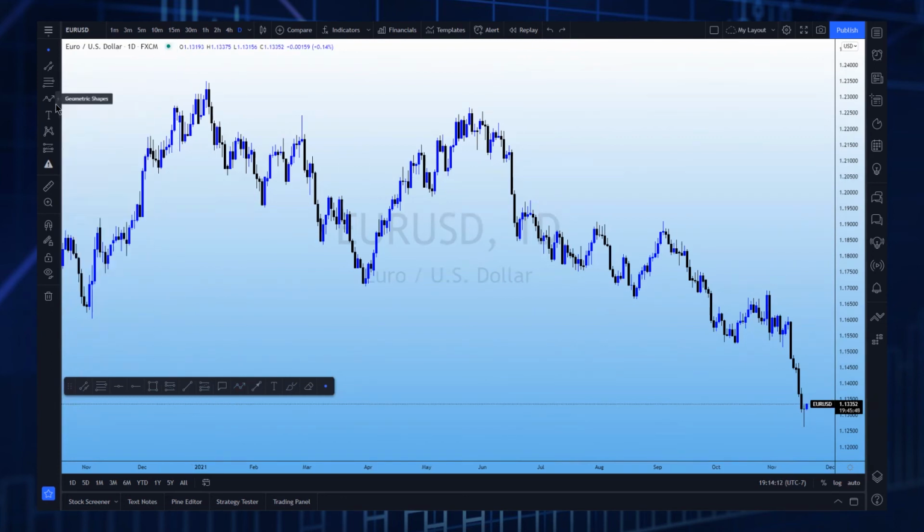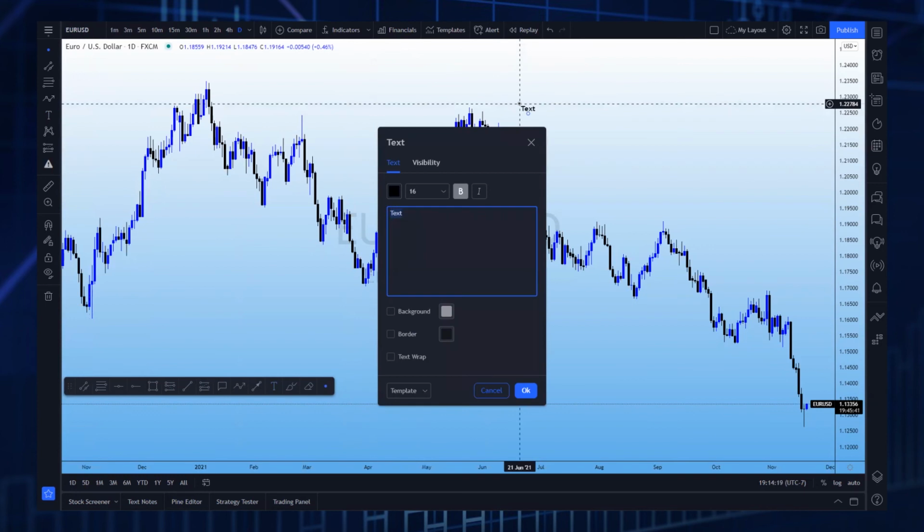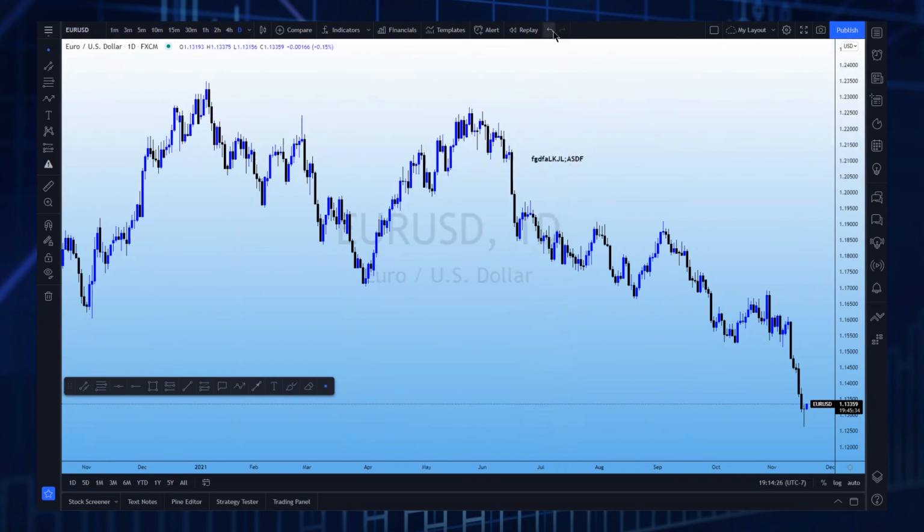Okay. And now the fifth one is going to be your text tools, right? So we go over here, we go to our text option, or we can simply come up here and type any notes that we'd like here on the chart. And it'll show up right next to our candles. Okay. And this is good for adding notes when you're marking up or back testing, or just adding labels to your charts. Okay.